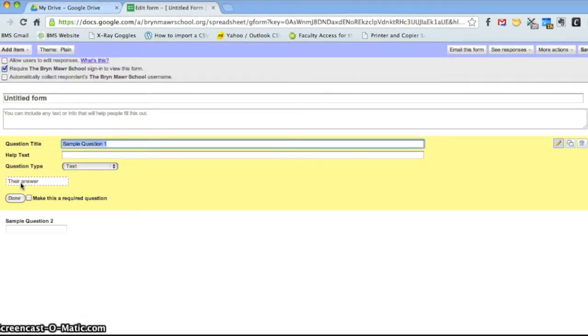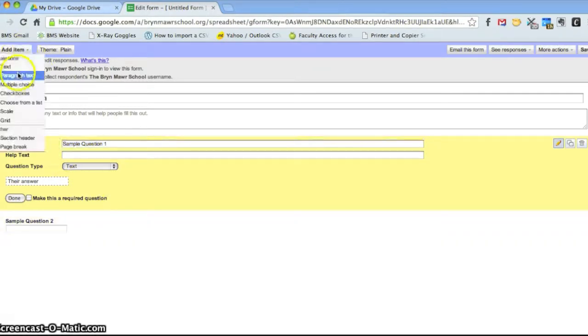And the user interface is really straightforward. It looks a lot like SurveyMonkey, which we're familiar with. And you can choose the type of questions that you'd like to put on your form. Over here under Add Item, you can see the options that you have. Not quite as robust as SurveyMonkey, but it does integrate seamlessly with all of your other Google tools.